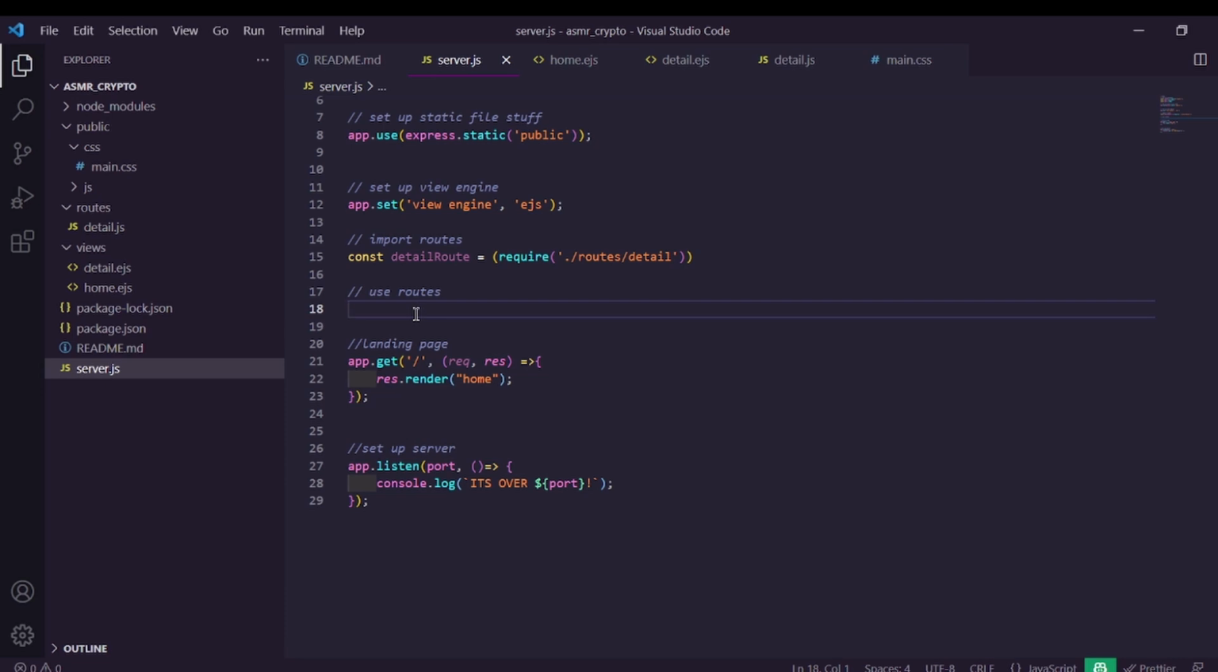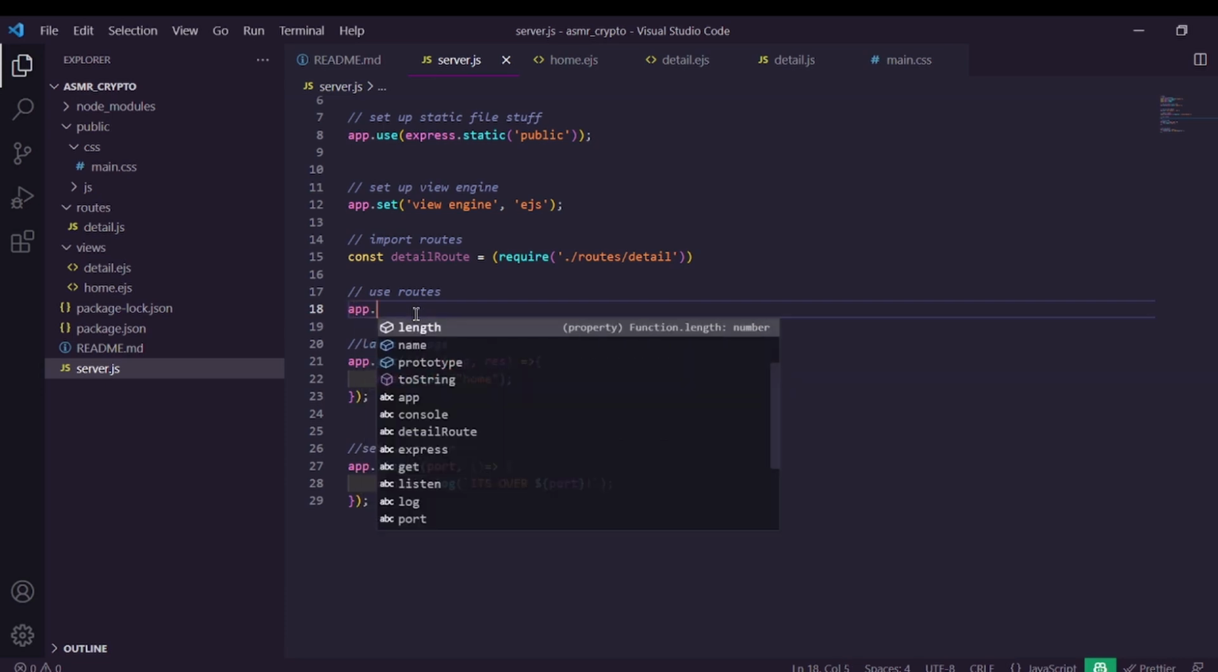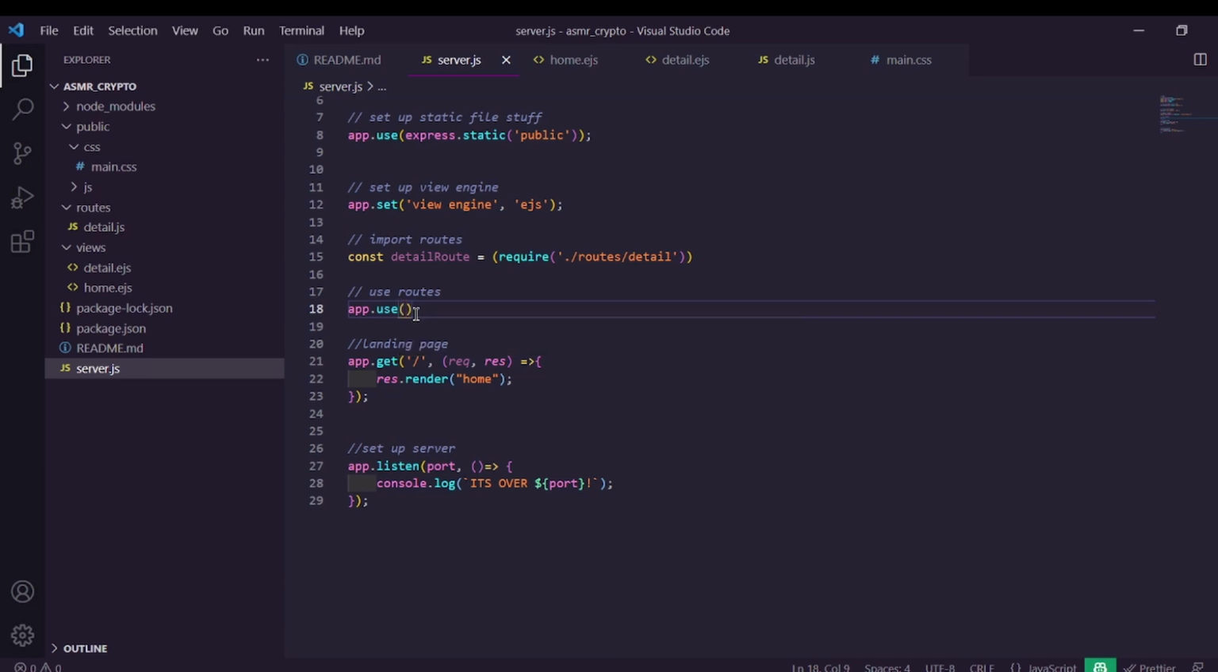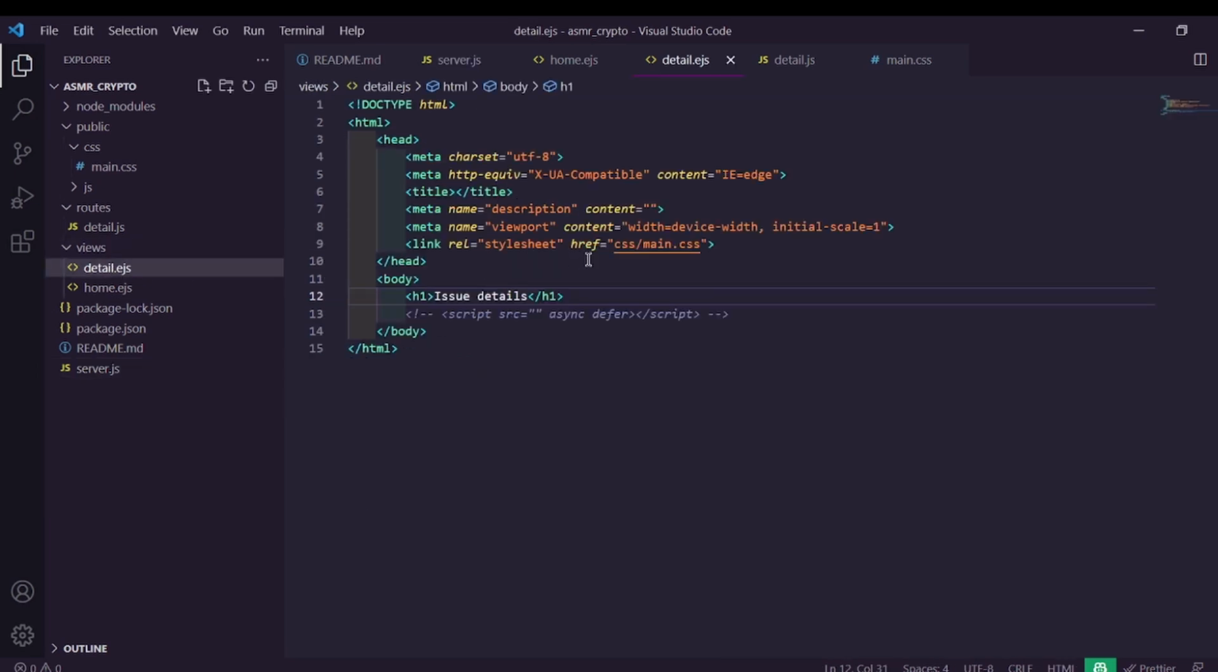And so to use those routes, what we'll do is we'll say app.use, which makes sense because we're using those routes. Slash detail, and what we want to use, detailRoute. So what this will do is it will make it so if somebody types in the website and then slash detail, it should bring them into this detail page.